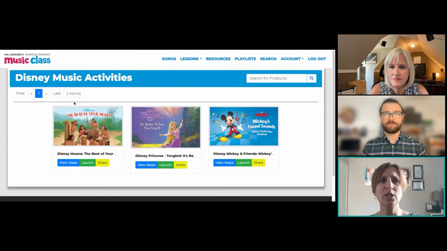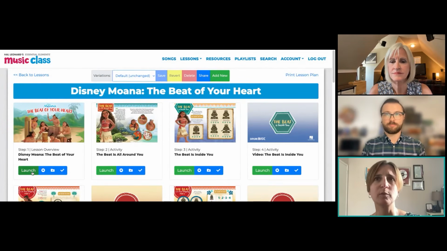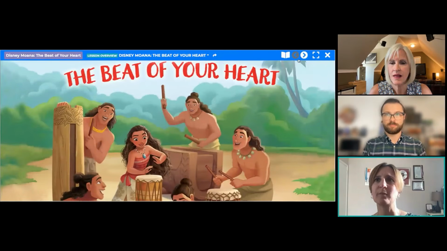So it literally reads the book for the kids, which I think is really great. The other, so there's a bunch in here that you could do. There's a Tangled, It's Better When You Sing. There is this Moana one that will take them through different activities. So let me launch that. I will share that tab instead.